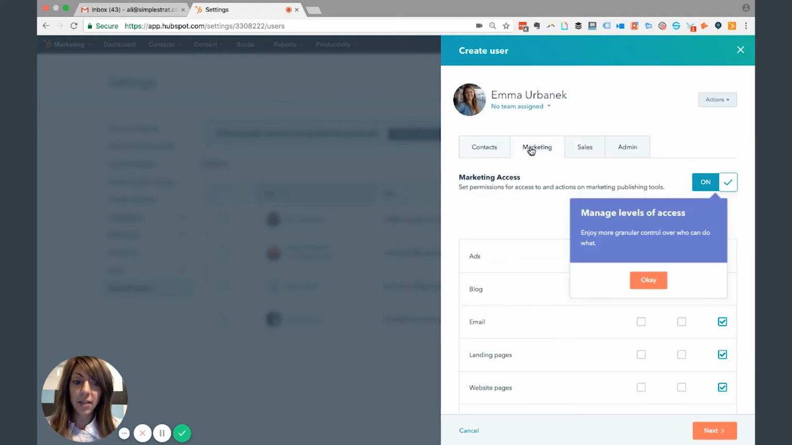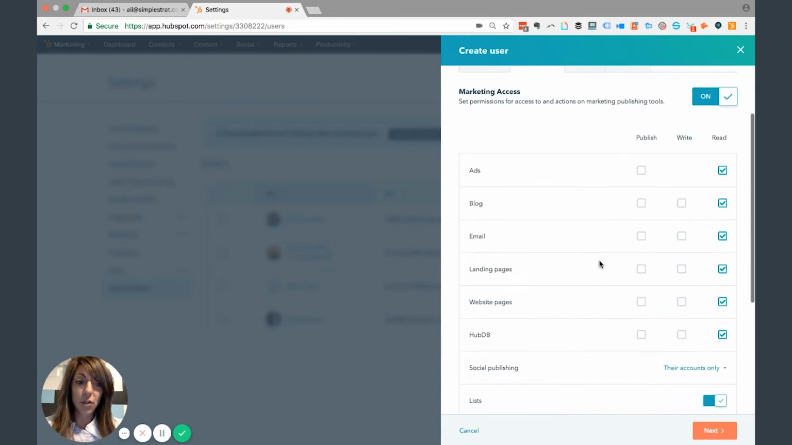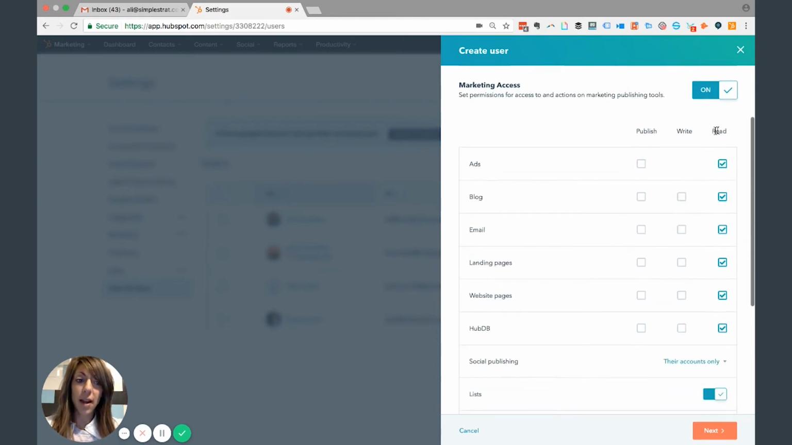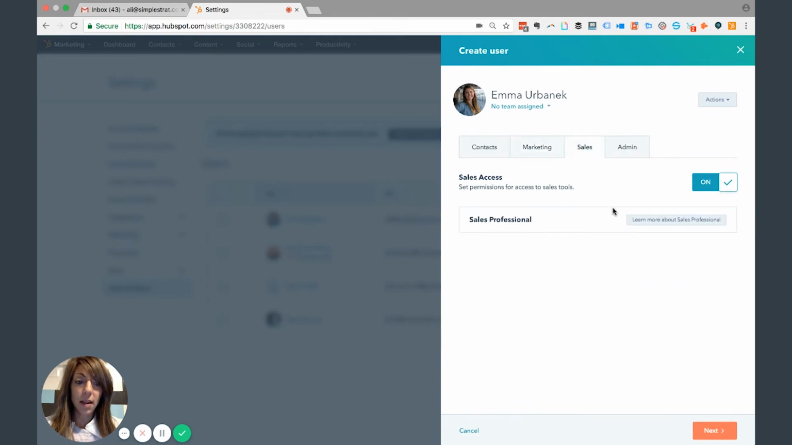From a marketing and sales standpoint, this depends on what you have access to and what level of marketing you have. So can she do any of these things? Again, can she publish, write, or simply read, which is the view only? From a sales standpoint, again, she does not have sales professionals, so she will not have access to a lot of the sales tools outside of the free ones. And then the admin is going to be, if she's going to be able to add users, configure the portal itself, go ahead and set permissions and teams, all of that comes in giving them admin access.